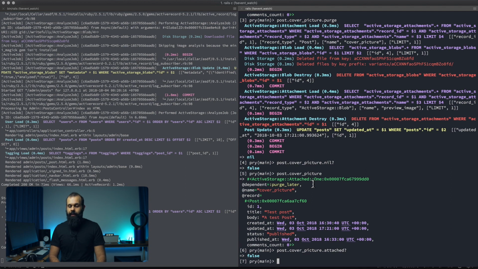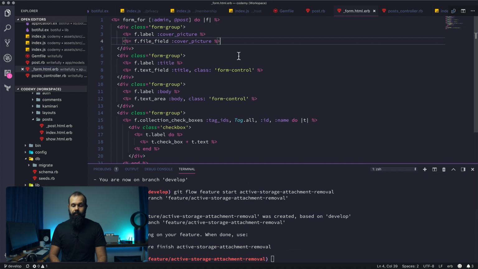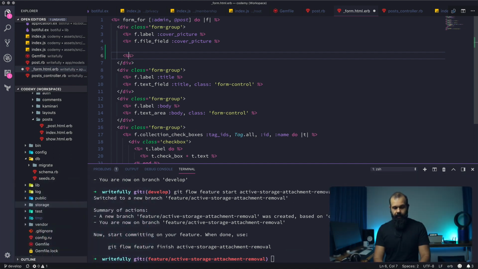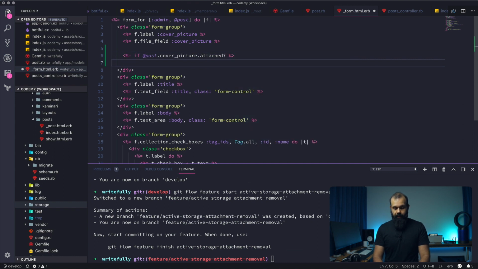So we're going to use this attached? in our form. Our form is going to be smart enough to realize, hey, if we have something attached, we need to be able to remove it, and then we display the remove checkbox. So we're going to use a checkbox for the removal. So what I'm going to do here is an if post.cover_picture.attached? and then end over here.